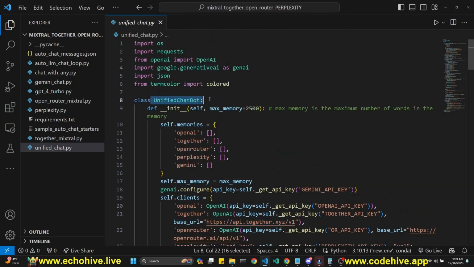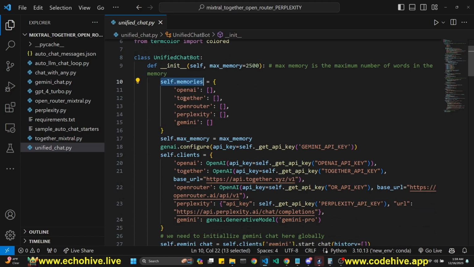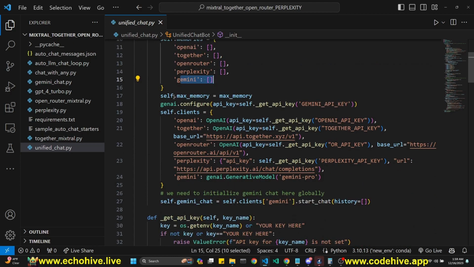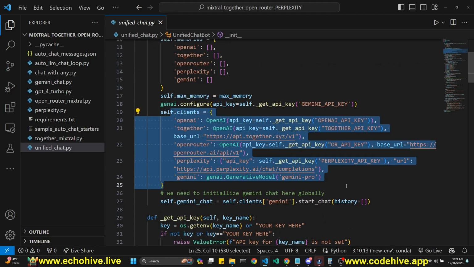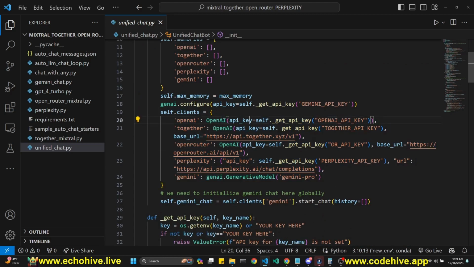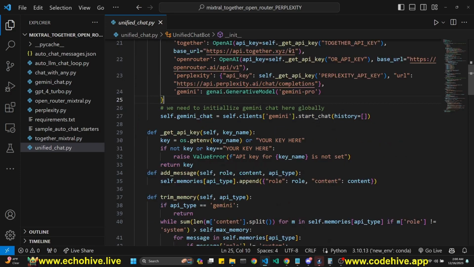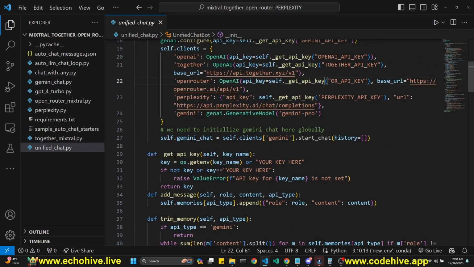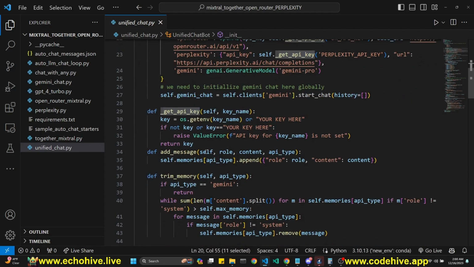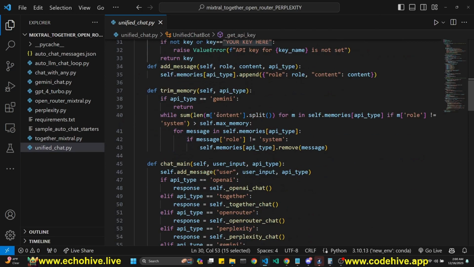So I just wanted to build a class that handles memory management and model selection automatically. Here we are initializing memories for OpenAI, Together, OpenRouter, Perplexity, and Gemini. Set makes memory. We initialize the clients using the OpenAI library. I've set all these keys in my environment variables, but they are retrieved by using this get API key function. So it either will retrieve it from the environment variables, or you can enter it right here. It does some checks right here.